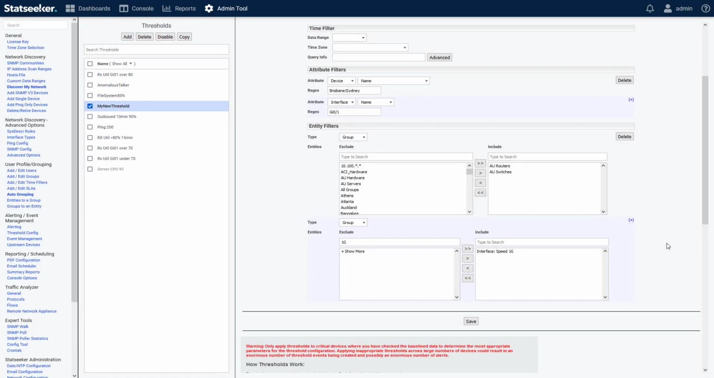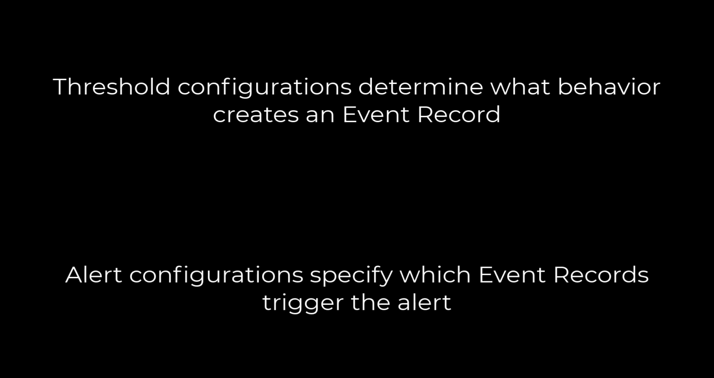And remember, filters are optional. You can apply a threshold to your entire network without any filters whatsoever. Your alert configurations can also employ filters. Where your threshold configurations determine what behavior creates a threshold event, your alert configurations determine which threshold events to act upon.